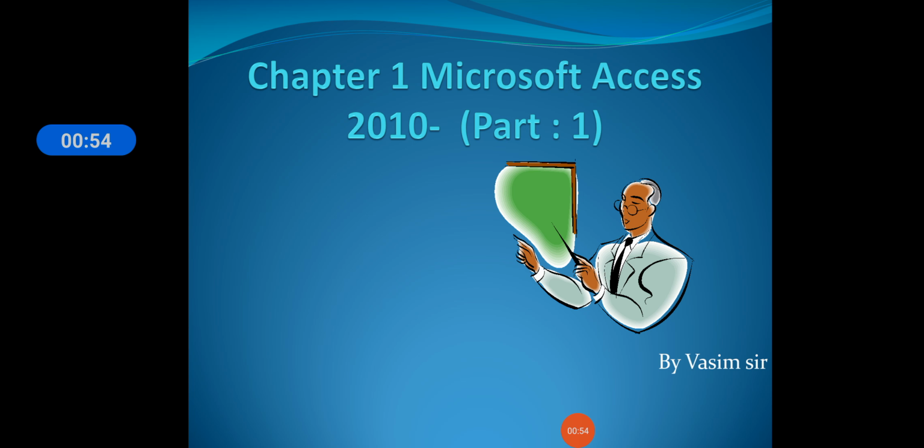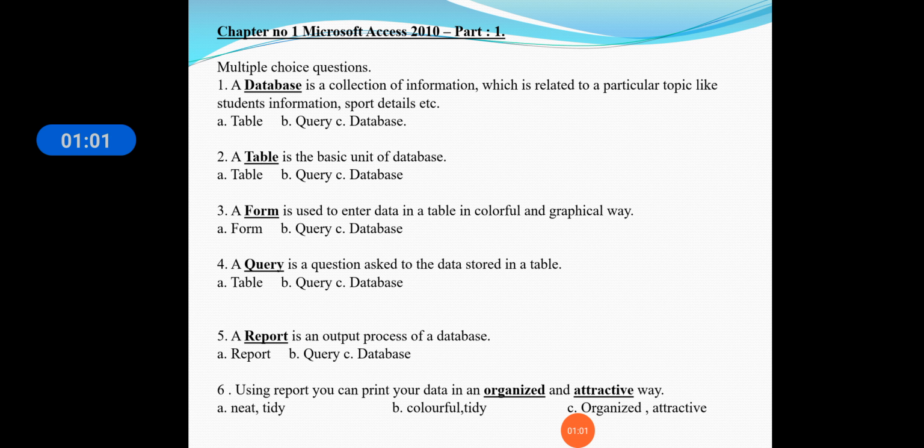So let us start with our chapter number 1, Microsoft Access 2010 part 1 MCQs. Multiple choice questions. First one: a dash is a collection of information which is related to a particular topic, like student information, sport details, etc. Options are A table, B query, C database. So the answer is database here.